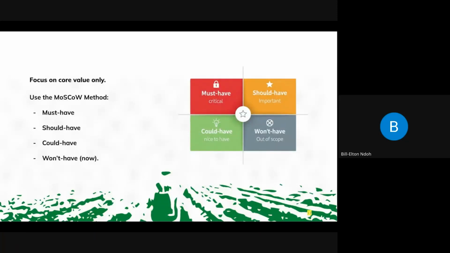there's a method that you can use to actually categorize your ideas. We call it the MoSCoW method. The MoSCoW method is must have, should have, could have, and won't have, right? So you have your different solutions. You have, let me say, 20 solutions to solve that problem.